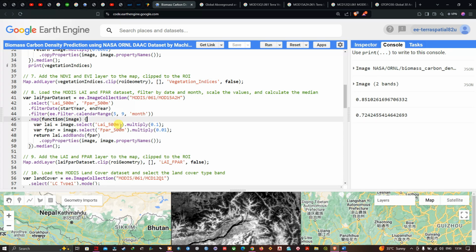Here, to apply the scaling factor, we define image.select LAI 500 meter, this is the band, dot multiply, and the scaling factor is 0.1. Similarly for the FPAR, we define a variable called FPAR equals image.select FPAR 500 meter resolution, this is the band name. To apply the scaling factor, we define dot multiply 0.01. Once we apply the scaling factor, we return the LAI first, followed by the FPAR.